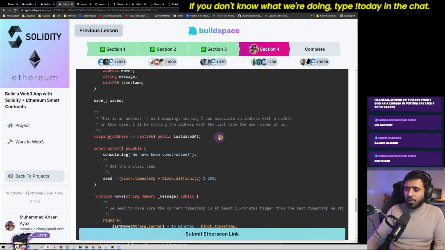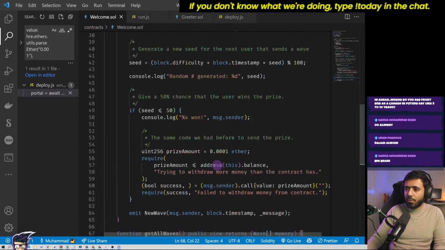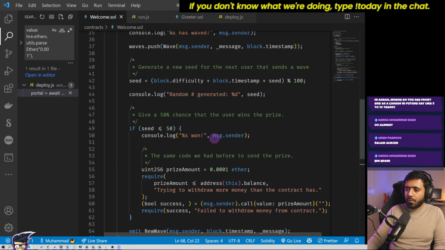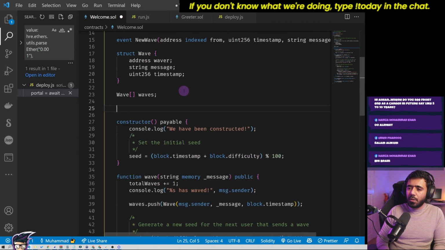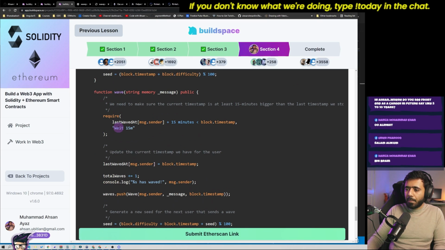So we can copy this code, go to our WavePortal Solidity file, close this guy for now. And is it above the constructor? Yes, it is. So here we are going to create this mapping. Then we have the seed, that's fine. Then here, when someone waves at us, we add this. So we need to make sure the current timestamp is at least 15 minutes bigger than the last timestamp.